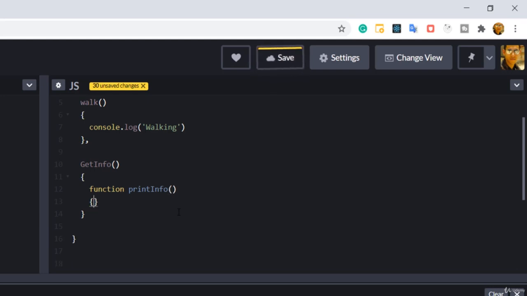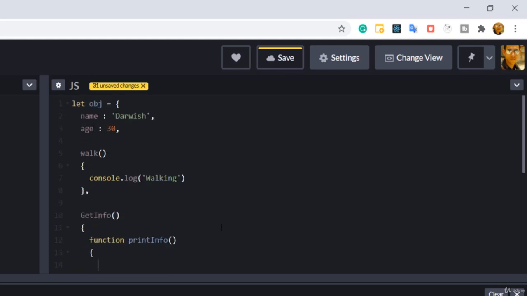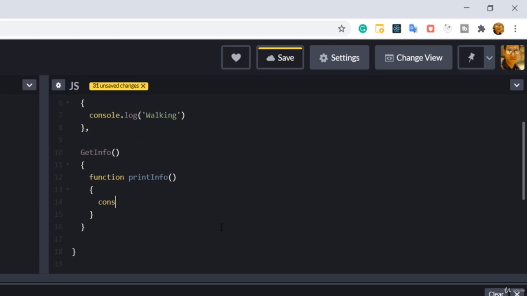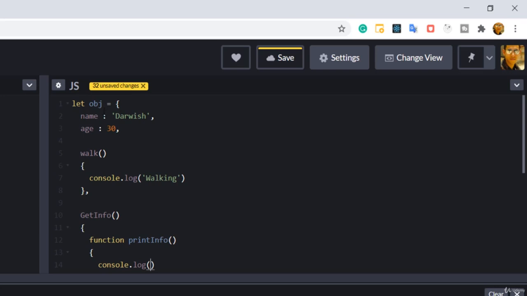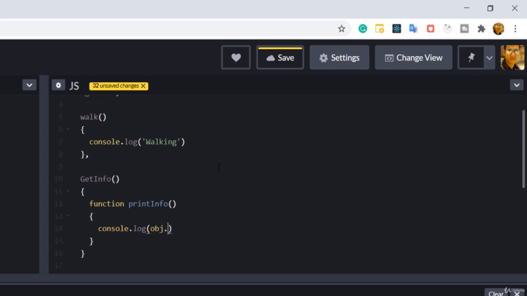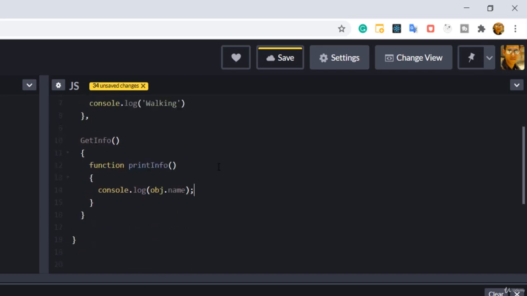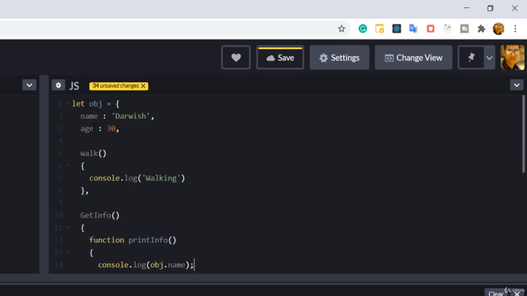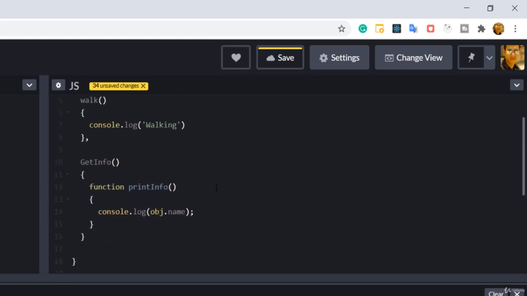Perfect. And look at that. How can I print, for example, your name? I will say console.log, and to access your name I have to put the object name, which is basically obj, so it will be like that, dot name. So I can print out your name. It will be like that, obj.name, obj.age. So we're gonna do the same as well with age. That's perfect.